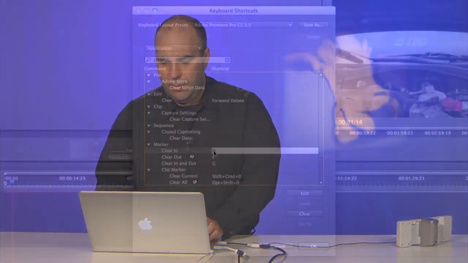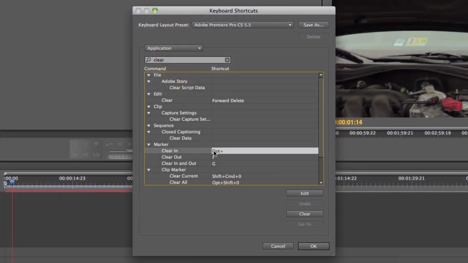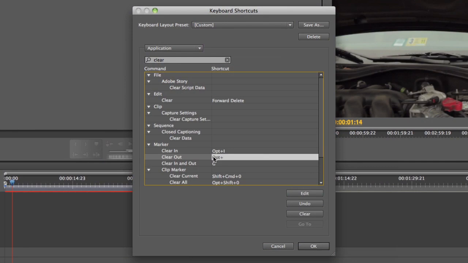I like to think of clear in and out as being Option I and Option O. On a PC, that would be Alt I or Alt O. Sort of the alternative of marking an in is clearing an in. So there we go. Just click on the value. Alt I, Alt O, or Option I and O. That works out great. I'm now going to type go to.